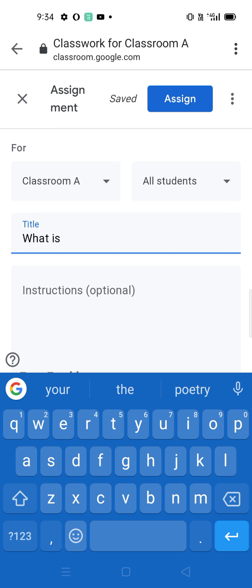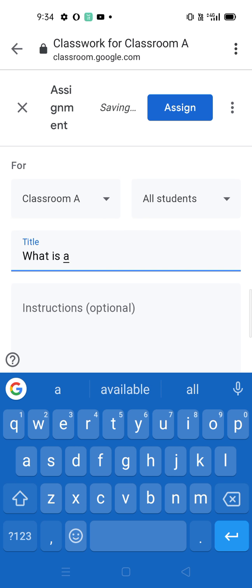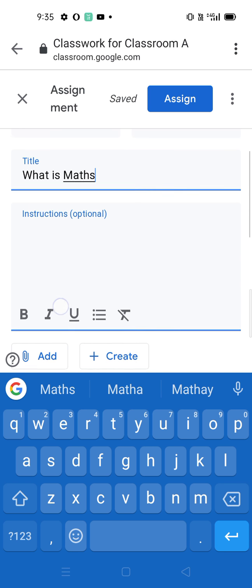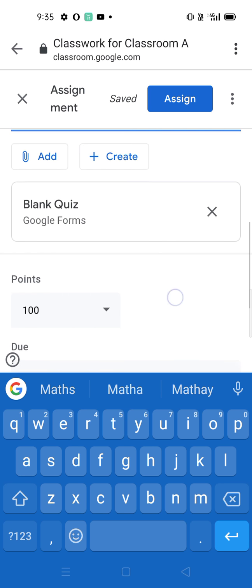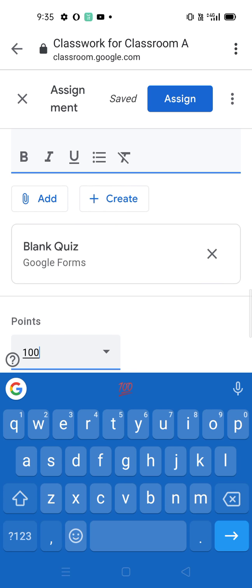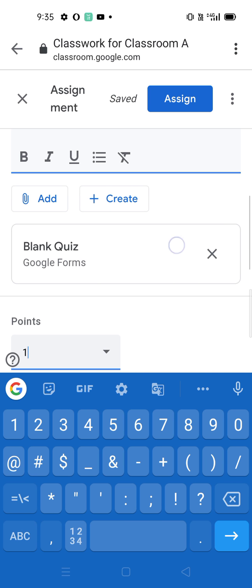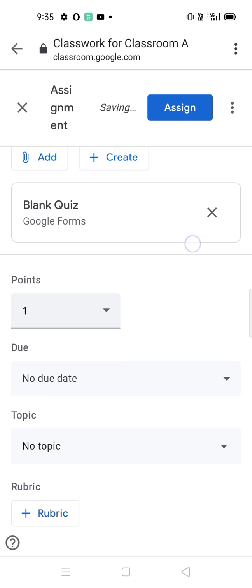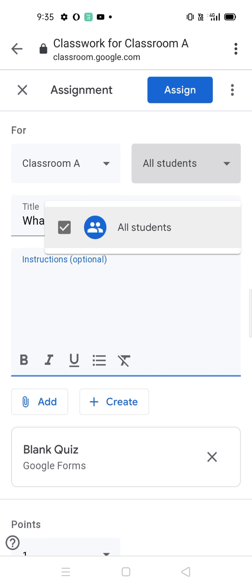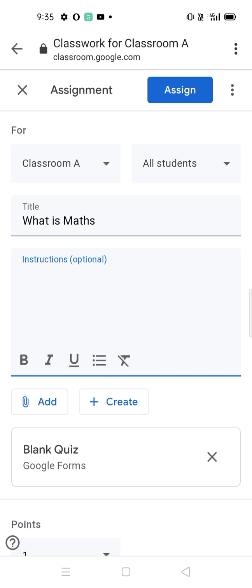So here I have given a question, what is maths. So you can give instructions here, but I am not giving any instructions. So the points will be 1. I want 1 point for this question, and there is no due date, no topic, and here you have to click on all students. So you are going to all students and then click on assign.